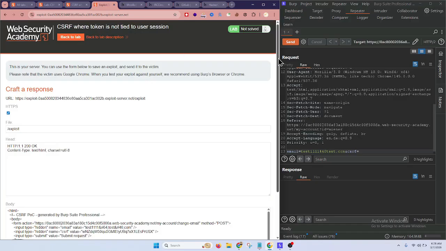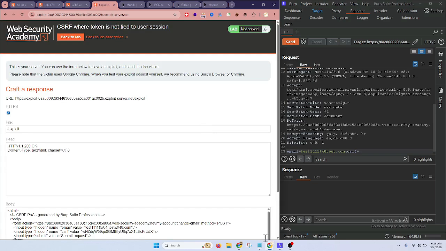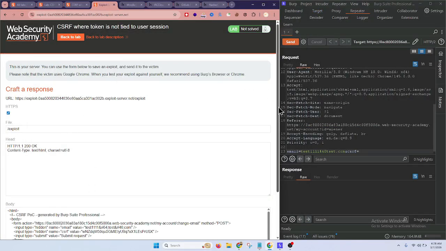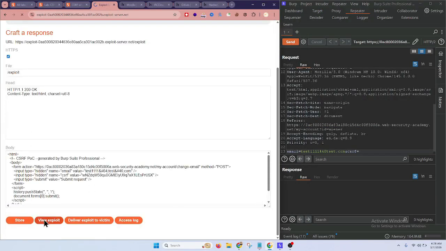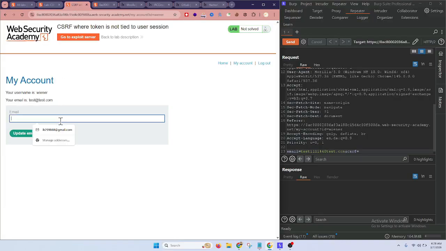Now I will deliver this to the victim, and the victim account is this one, right? But you can see that nothing has happened. So let's check why: it's saying that the CSRF token is not valid. So that's correct.